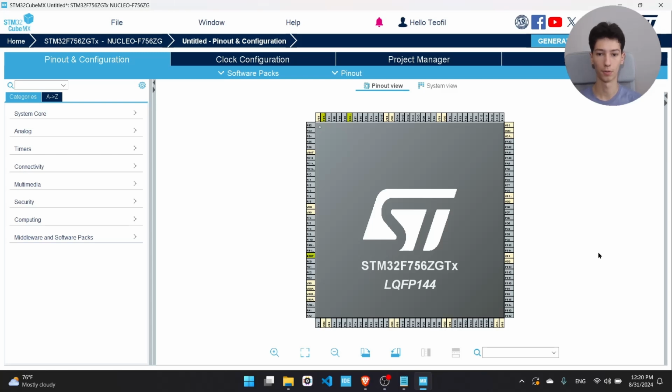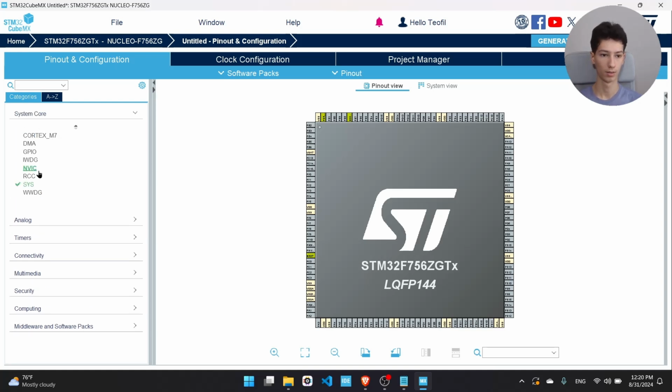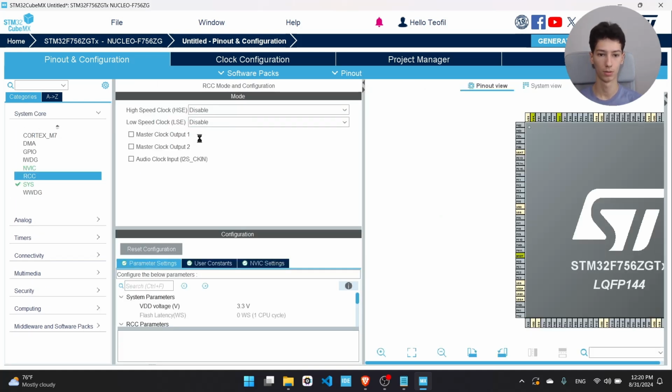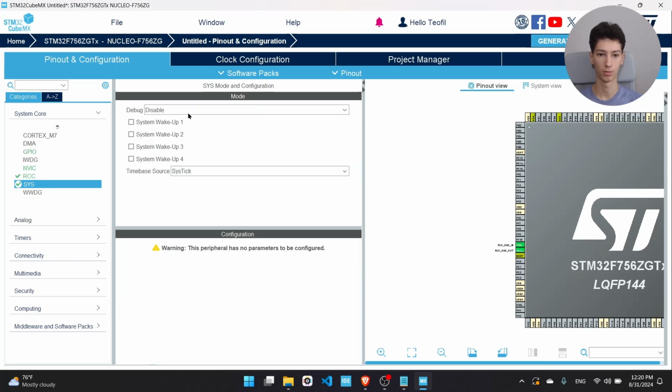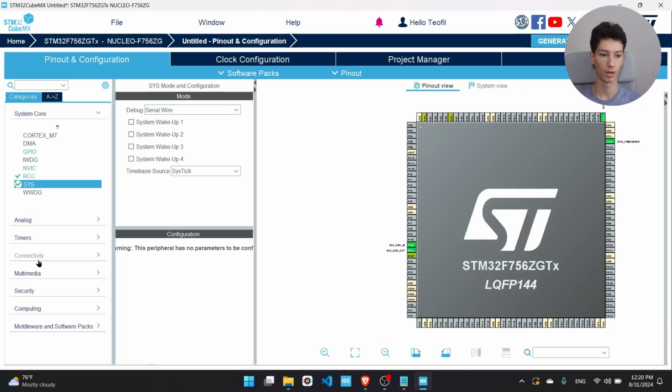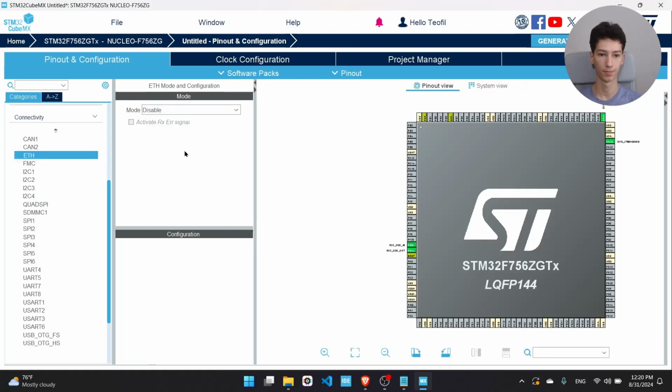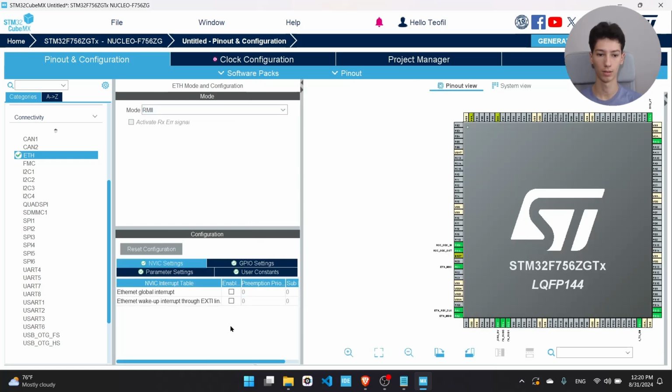Okay, create a new project in CubeMX, and I'll be using the F756ZG, and I'll choose an oscillator for the board. Then I'll choose the serial wire for debug, and I'll enable the Ethernet, choose the RMII interface, then enable the Ethernet interrupt.